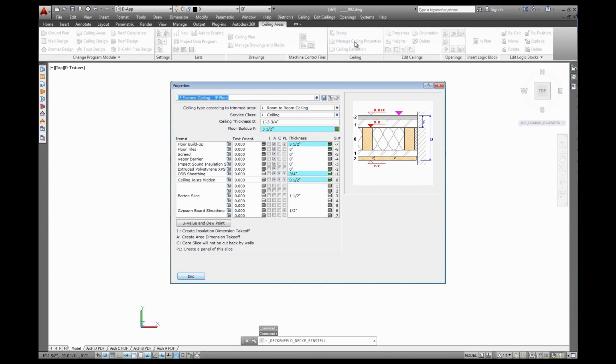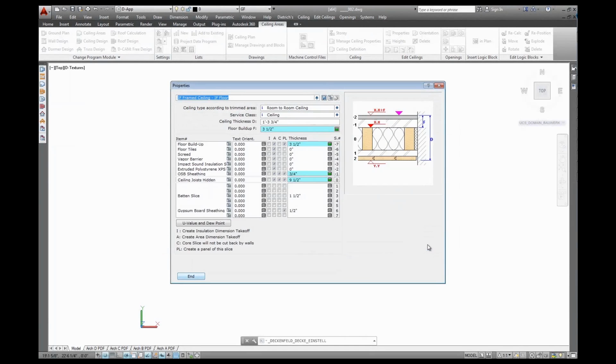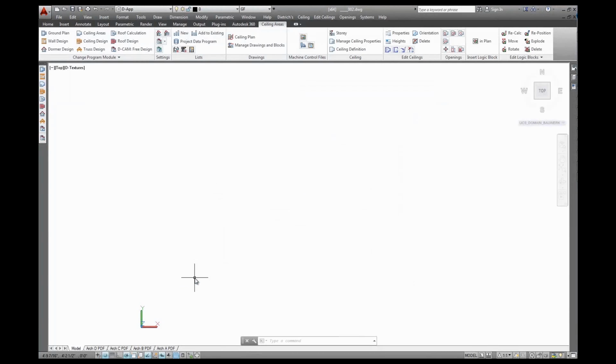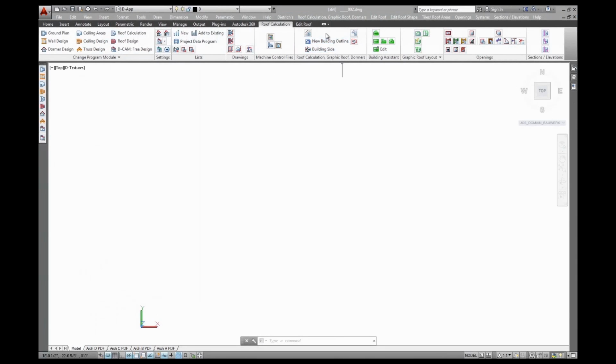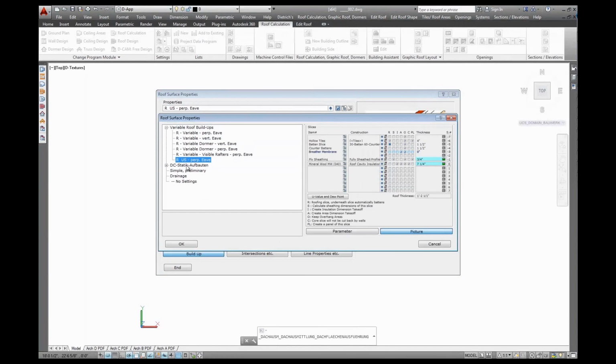Of course, we have similar properties like the wall properties for floors and ceilings. So here we have different properties that have already been saved for different purposes. Stick framed, concrete, or whatever other style. And we have the same for roof surfaces as well. So there we can set up to 15 layers of roof framing, siding, tiles, or just asphalt.